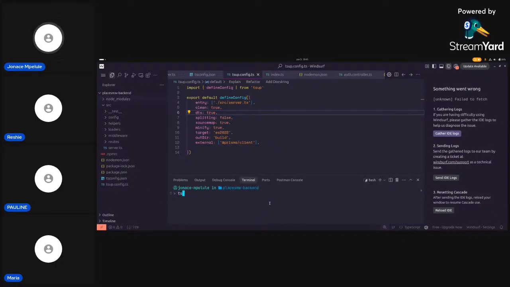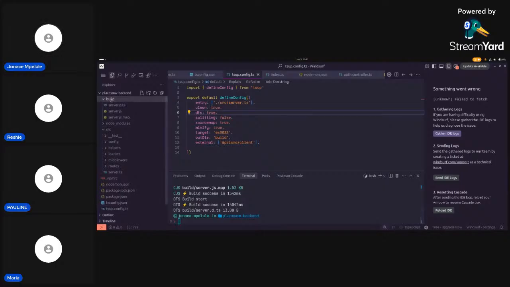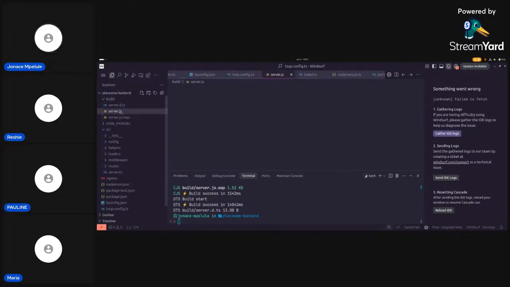Okay, let's try TS app again. Now it's like the code to JavaScript. Okay. Now you're going to see that it has done something different from the tsc command. Now we only have one folder, one file here, right? So this is the JavaScript thing.